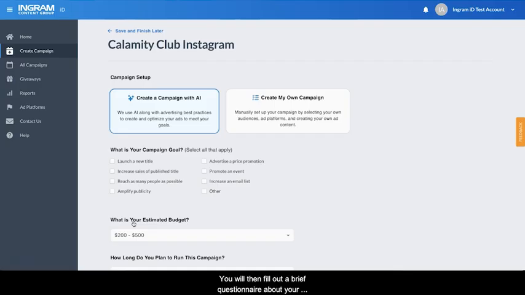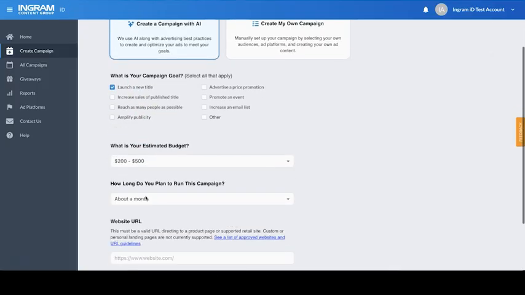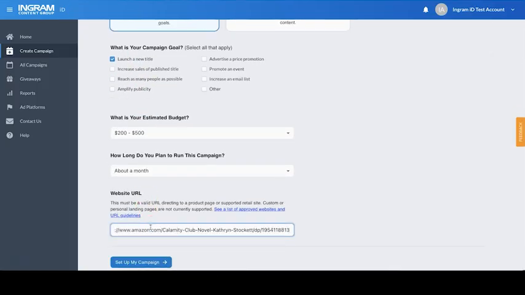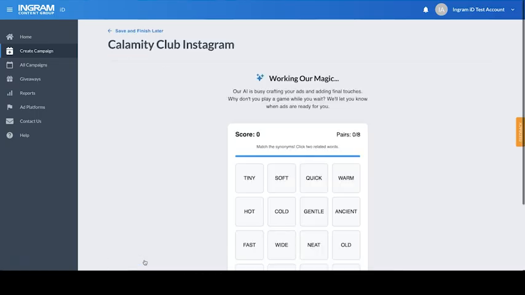You will then fill out a brief questionnaire about your campaign and provide the URL of where users will buy your book. Know that the URL must be a valid and approved URL directing to a product page or supported retail site. Examples of an approved website are shop.ingramspark.com, bookshop.org, indiepubs.com, barnesandnoble.com, target.com, thriftbooks.com, amazon.com, and walmart.com. Then, click on the Set Up My Campaign button at the bottom of the page to proceed.